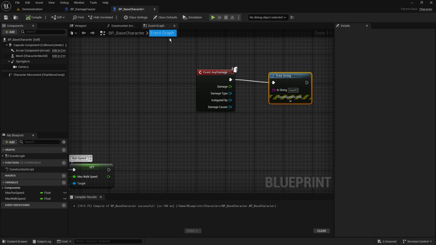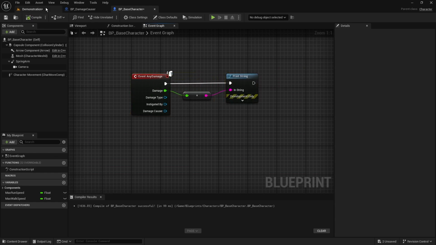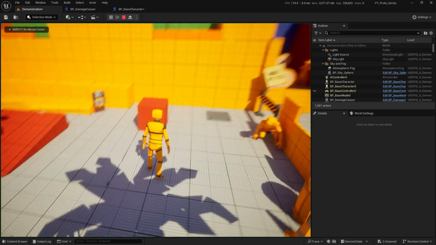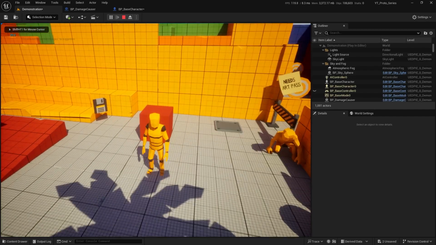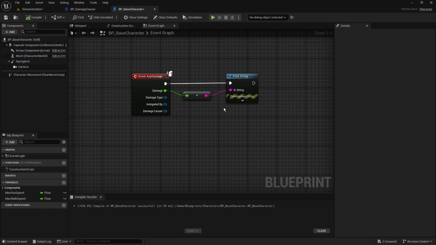Now, when I say it's applying damage to my character, it is passing a value. It's telling this event to run. It's passing a value through here. So if I actually use this damage here and just print this out instead, what you'll see is it's passing that number through. So it's going to say 25, 25, 25.